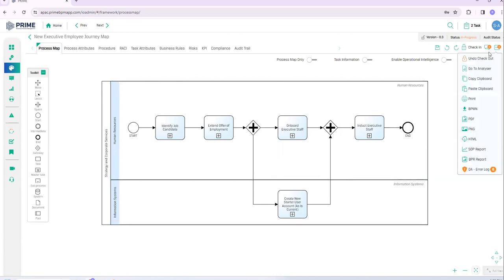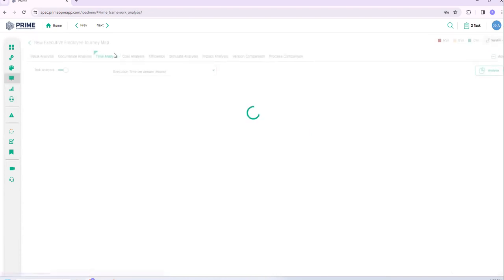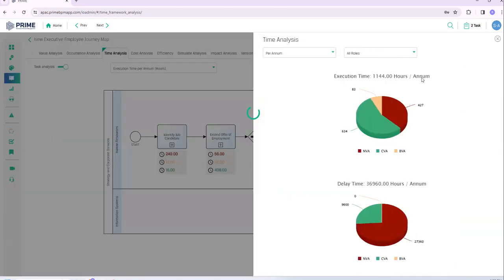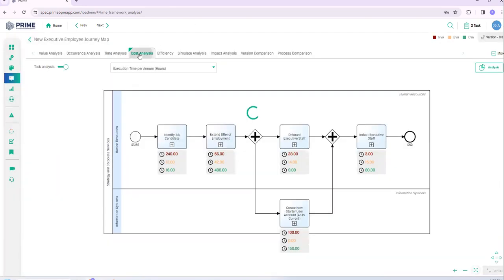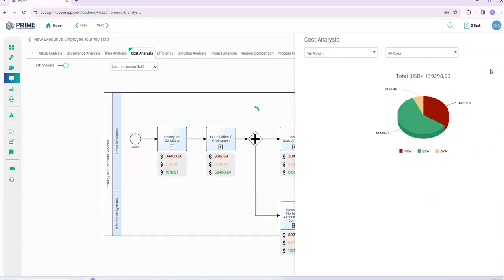In my Analyzer module, I can now look at the total time and cost of each process, but I can also look at the overall total cost of the entire journey. So when I click on time analysis, I can see the total duration of each of the sub-processes as well as the total duration of the entire journey. And I can do the same with cost analysis. So here I can see the total cost of each of the sub-processes as well as the total cost of the entire journey.